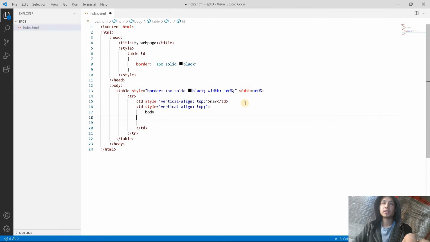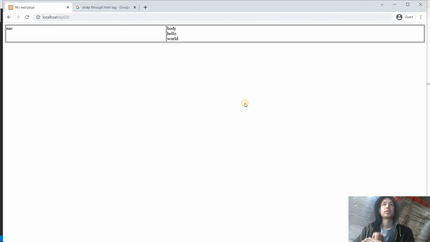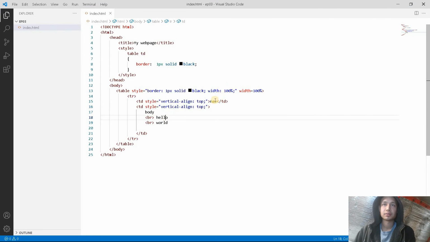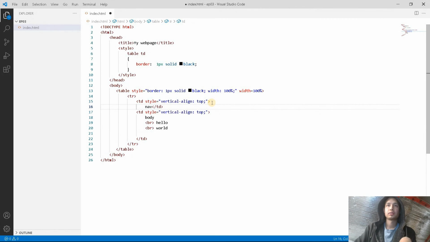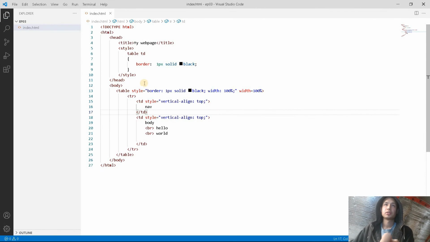Now let's put our content here. Hello world. So now we have a very basic, old 1990s web sort of format or layout. Just move things around.